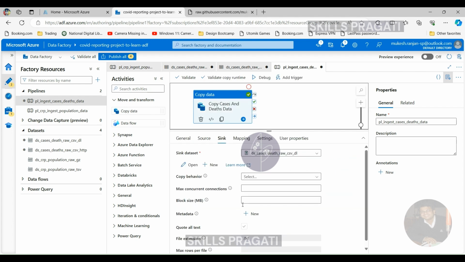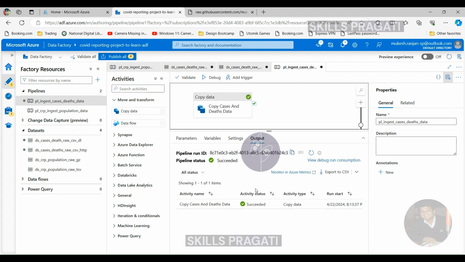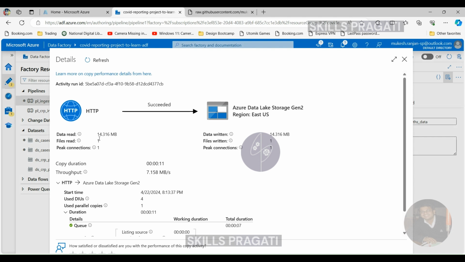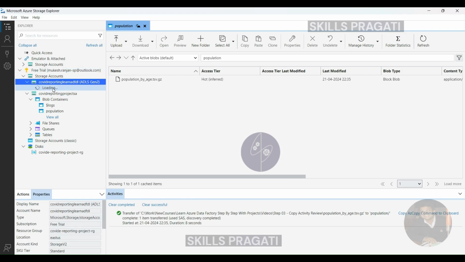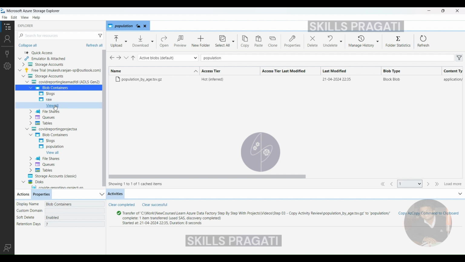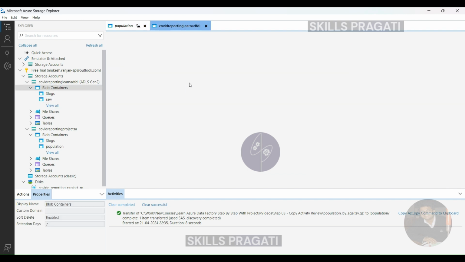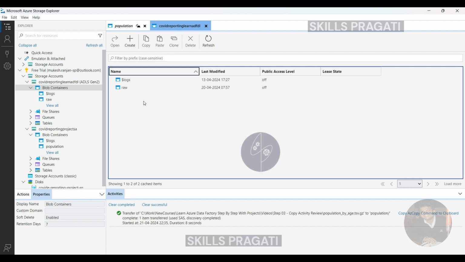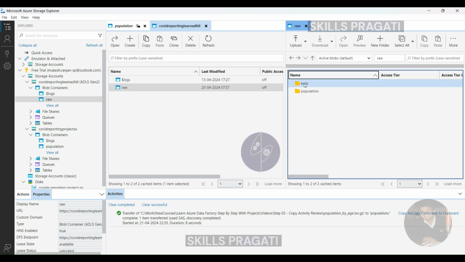So let's have a look at the details. If you click on the spectacles here, you'll see that the HTTP data was 14.316 megabytes and the data lake is 14.316 megabytes as well, so it's copied all the data across. So let's go into the Storage Explorer and see whether the data exists. So let me switch over. Okay, so that's our storage account. So this is our container raw, and we expect to see the ECDC folder and the file inside that as well. Let me refresh. So the folder exists and the file is there as well.